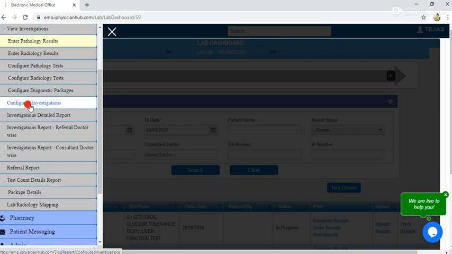So if you want to know what tests are available for you, you can simply get that list from these configured investigations. And these are the different kinds of reports where you can get the detailed report of that particular day's investigations done, the payments, patient names, and what tests are done. And the same thing can be generated referral doctor wise and consultant doctor wise. And if you want to know the specific referral doctor count, you can get it from here.